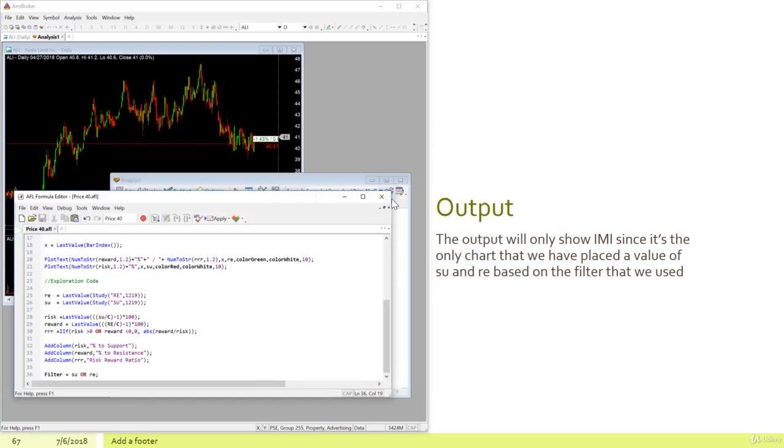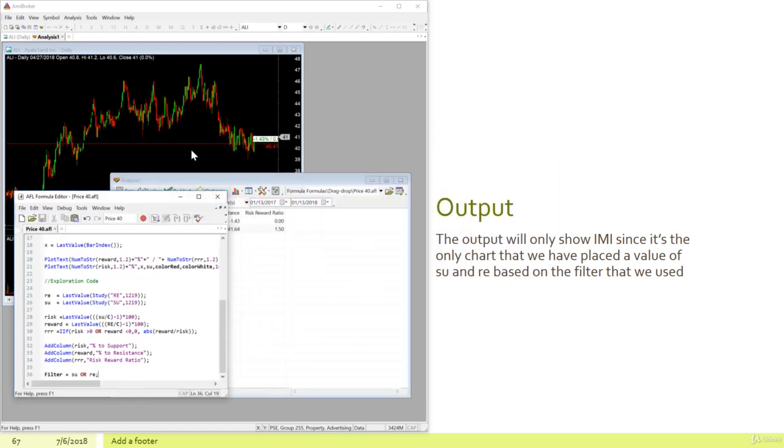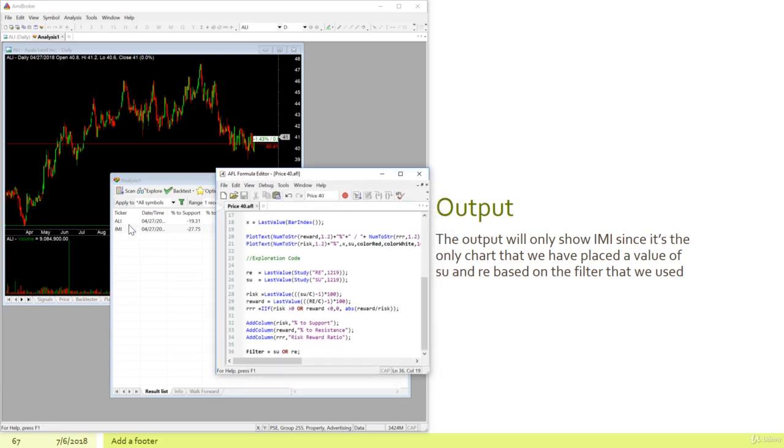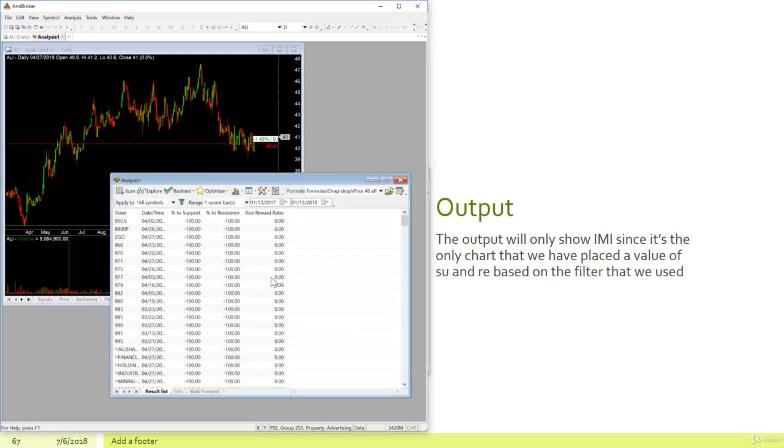So the output will only show the charts where we placed the value of SU and RA. So we filtered only those charts with a value of SU and RA. But if we remove this one and let's say, let's make it number 1, filter 1, and click on explore, all the names will show up.